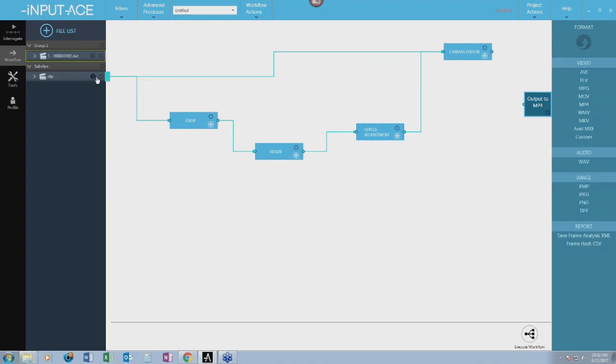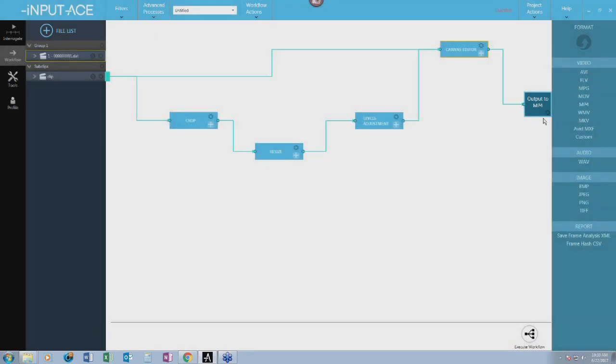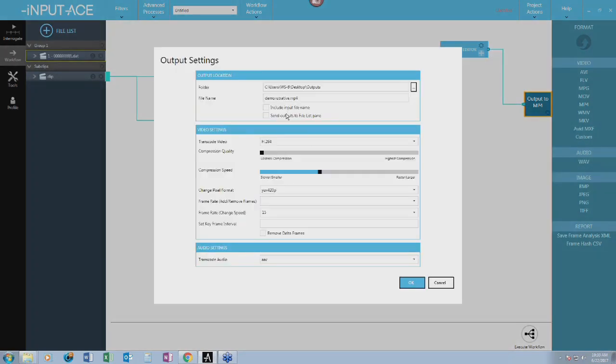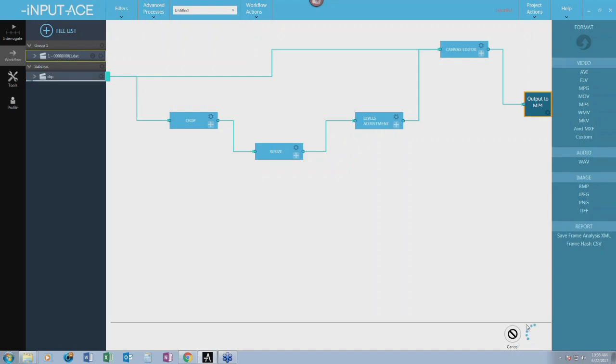I've taken a clip and I'm putting it into a canvas side by side with the same clip after doing some steps to clarify the data. And again, if I open up my settings, it looks like this, which we can move around the image where we would like to put it. Now that I have this side by side, let's connect that to MP4, open up the settings for my MP4, and I'm going to leave this name as demonstrative. I'll leave all the settings the same. Press OK and press Execute.